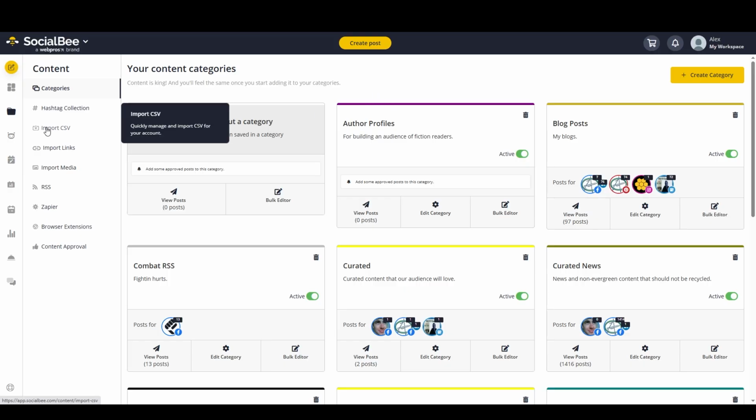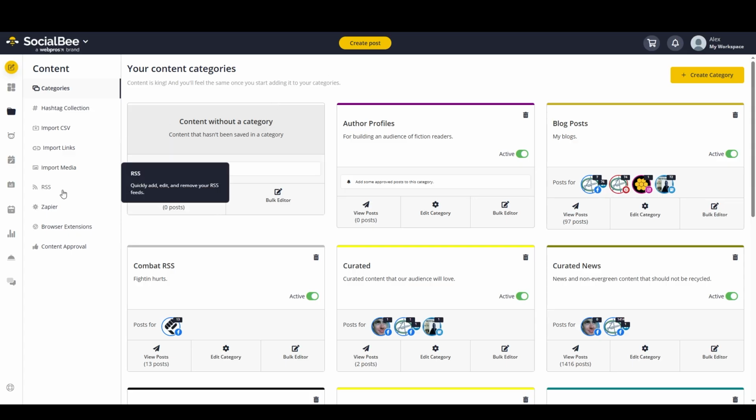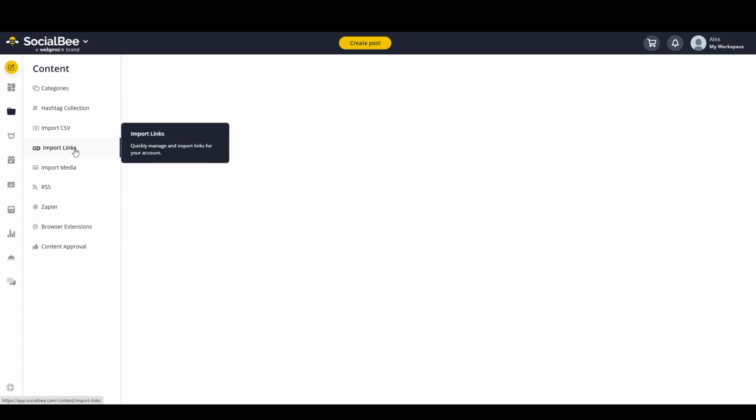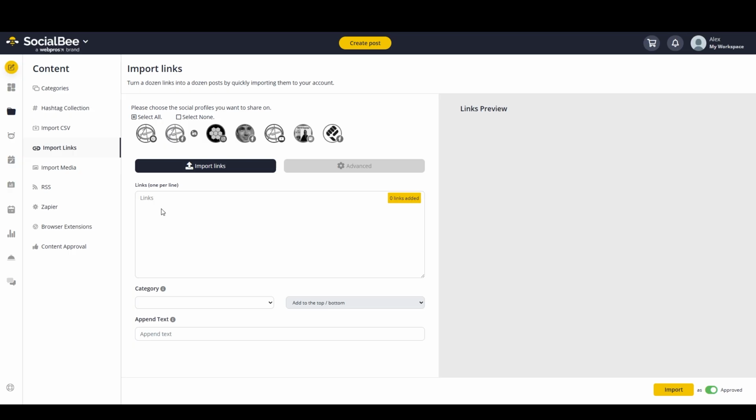So you can import a CSV file. You can import a list of links. So for example, if I wanted to promote content that didn't have an RSS feed, or if I wanted to promote a custom list of links that didn't all come from the same RSS feed, I can just compile those links into a simple list and import them right here by copy and pasting them right there. And all of these different import functions work basically the same way.